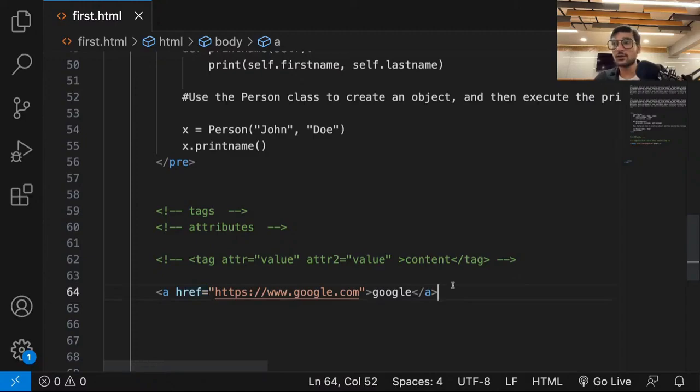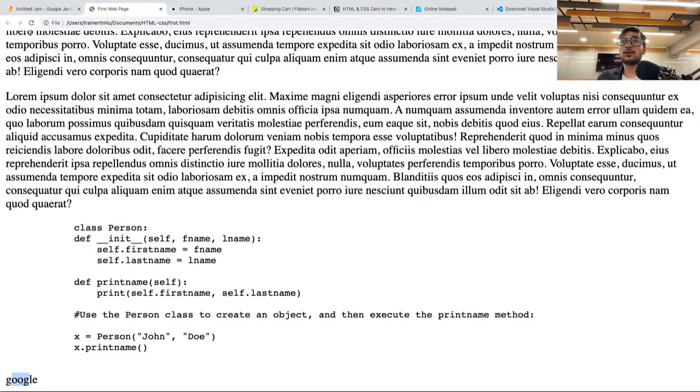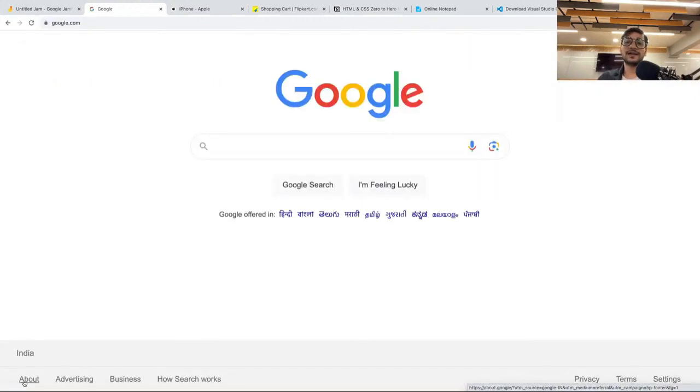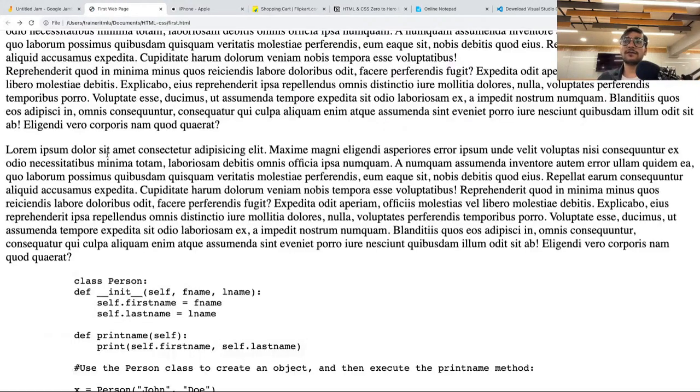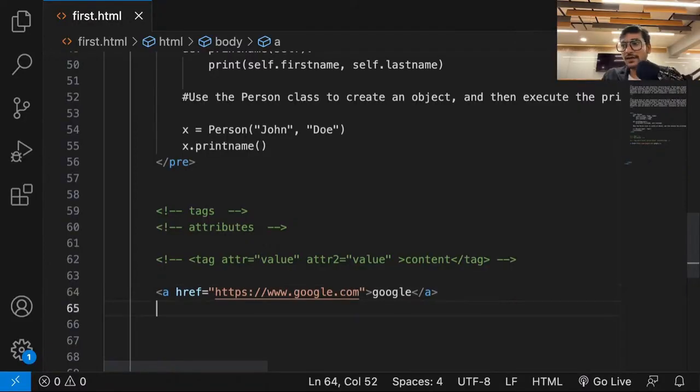Now guys, if you save this code and if you go here, now see, it is converted to a proper link in a blue color. If I click on it, I'll go to the Google web page. Is that clear, guys? Everyone, I hope you're understanding this. All good, everyone.